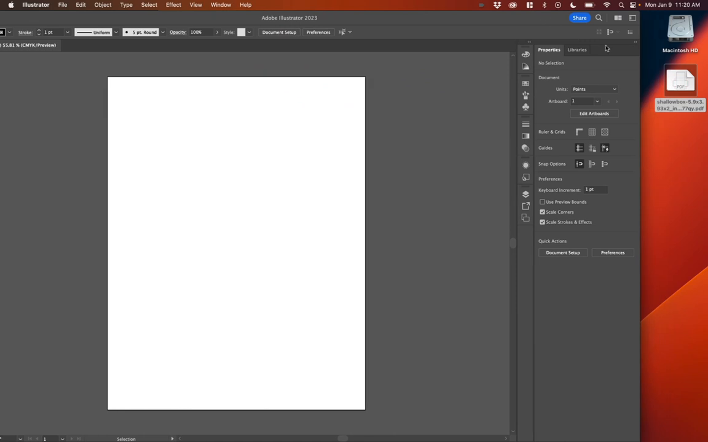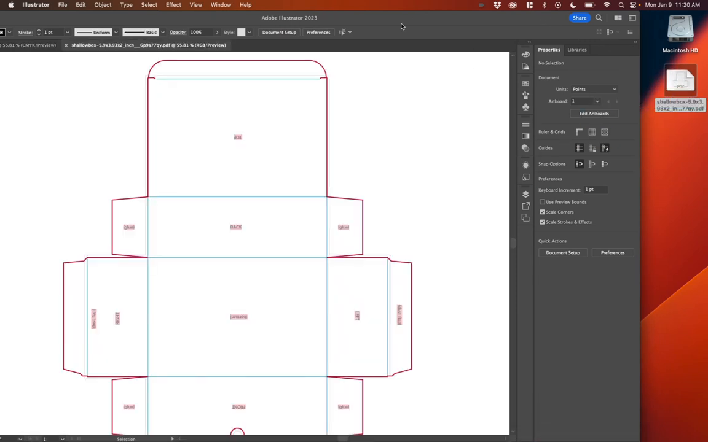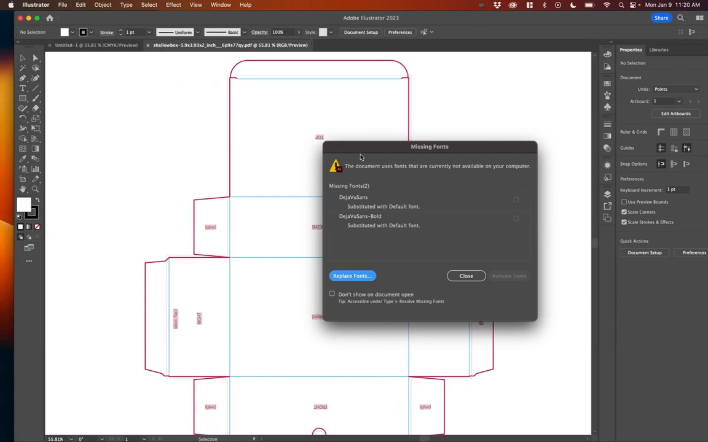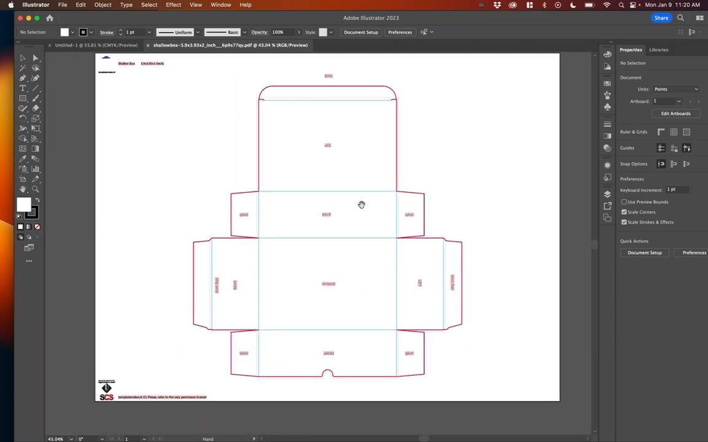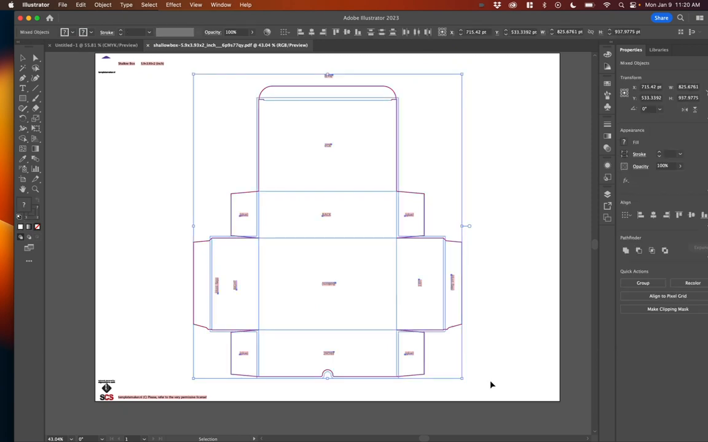So I'm going to drag this icon on top of my Illustrator icon so it opens it. Don't worry about the fonts because it's using different fonts. I'm just going to hit close. Now I'm going to copy and paste the art of the template to my letter document. I've done this a few times and it just works best this way.